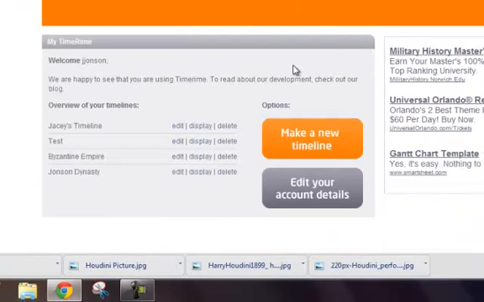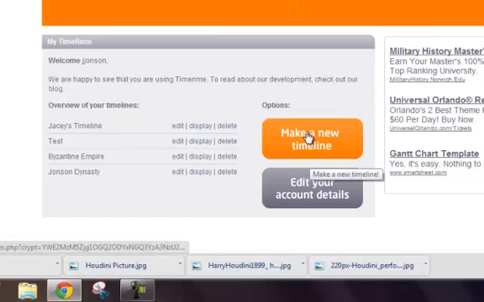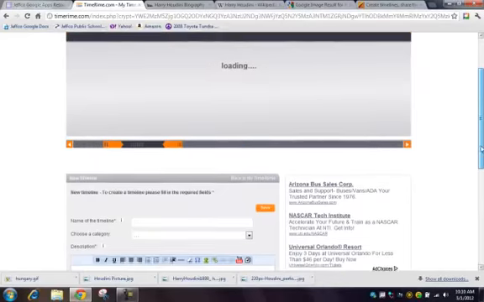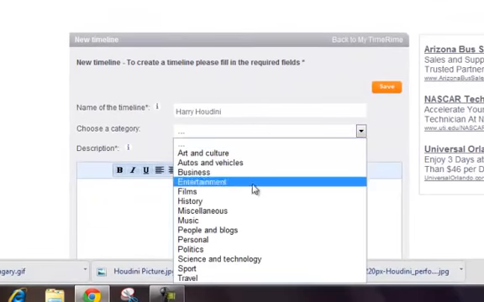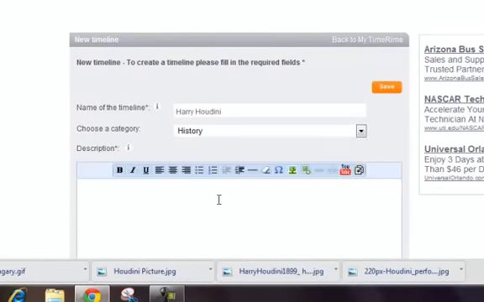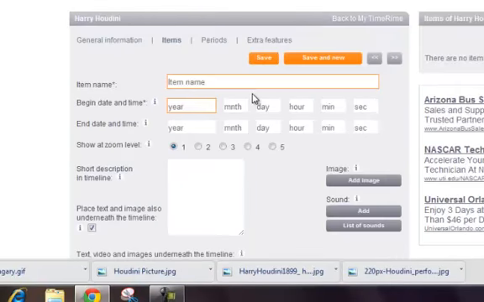Once you're logged in, you can either edit one of the timelines that you've already created, or click the orange button to make a new timeline. Scroll down to give your timeline a name, and you can assign a category. Enter a description if you'd like, and then click the Save button. Once you've named your timeline, you can begin adding events.